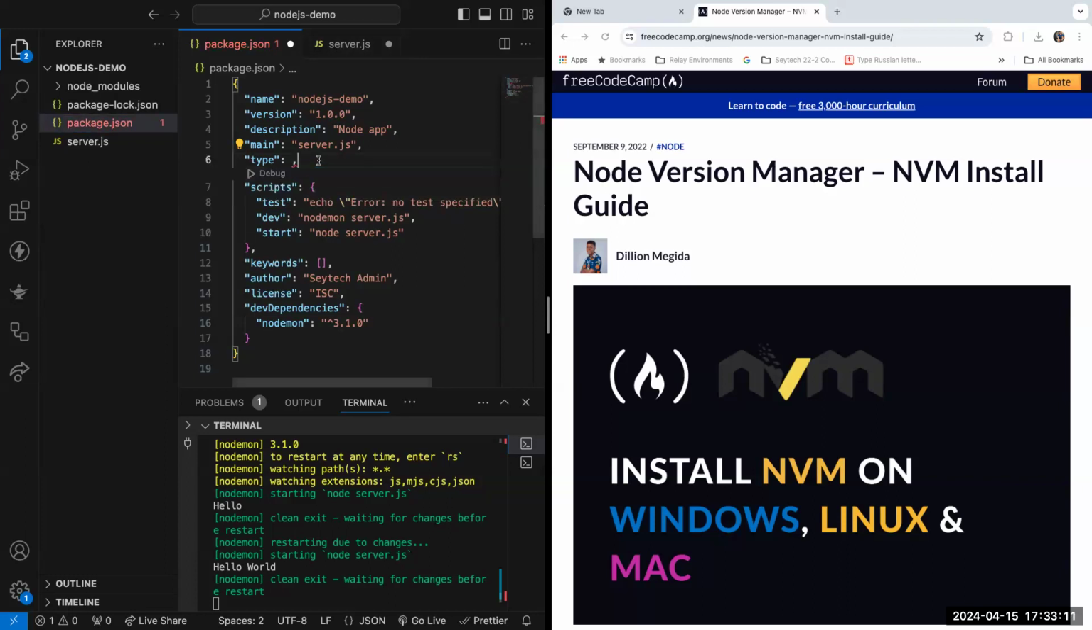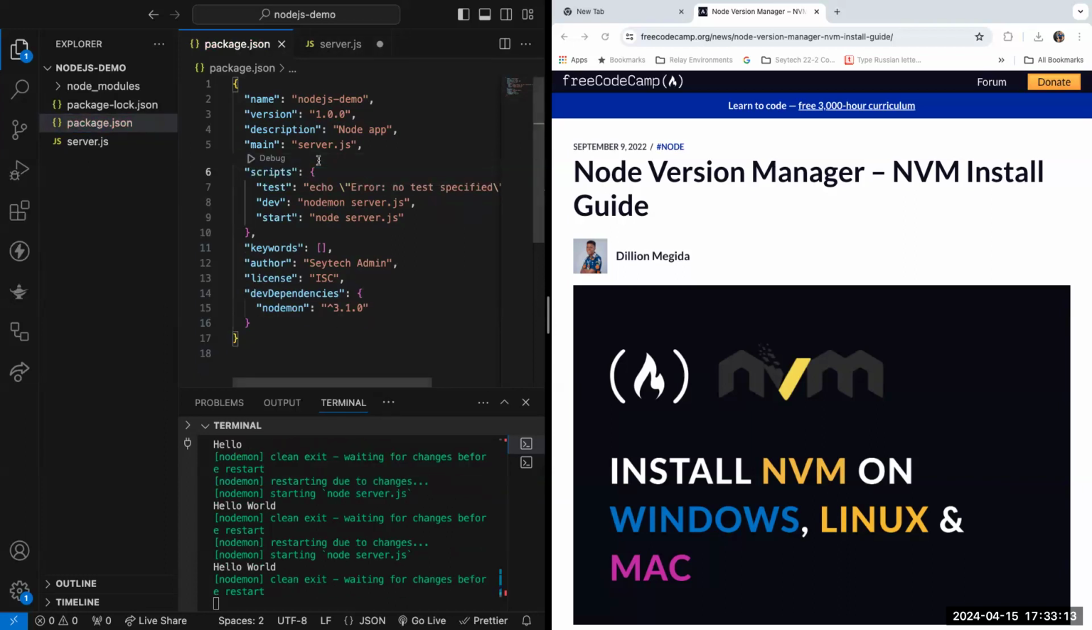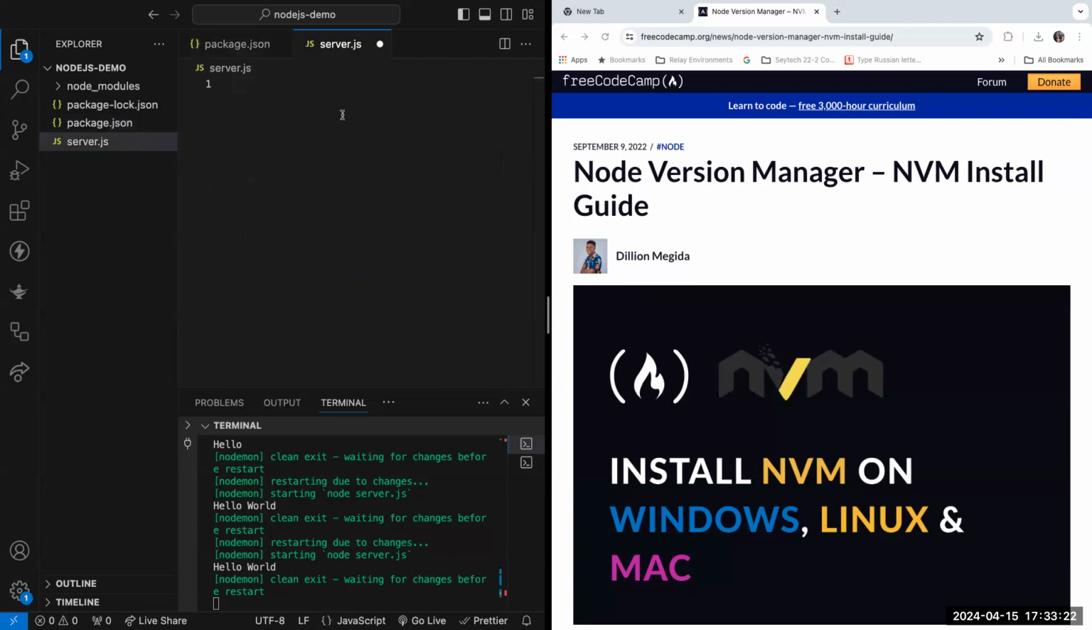By default, it's CommonJS. So when it's CommonJS, how do we import and export files? We export and import files with the help of Node.js built-in methods. Okay, built-in methods. And one of them is require. It comes with Node.js.